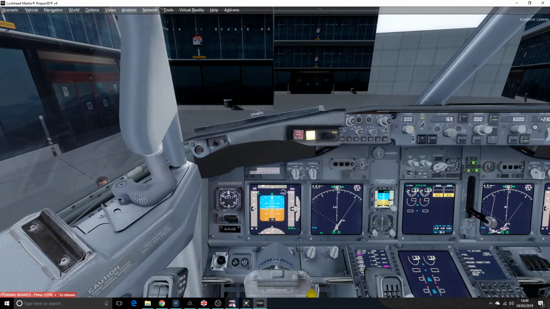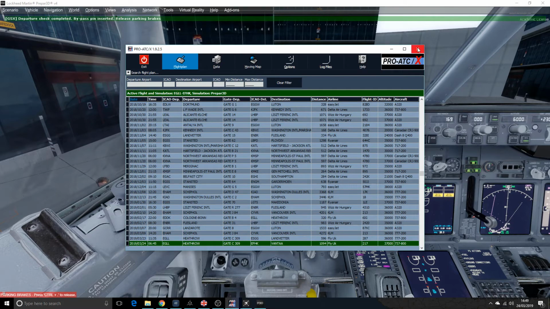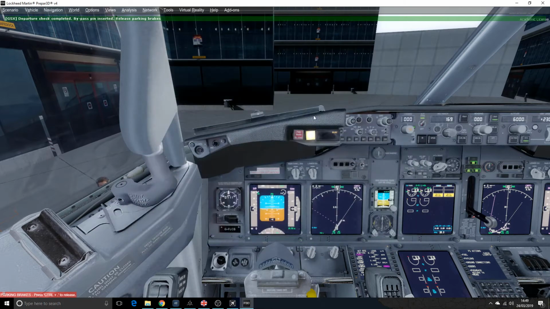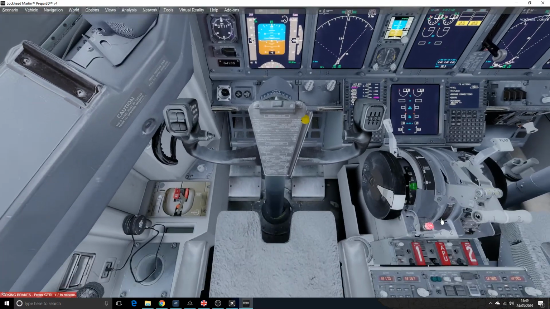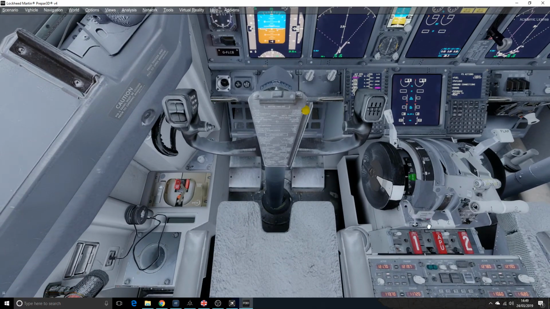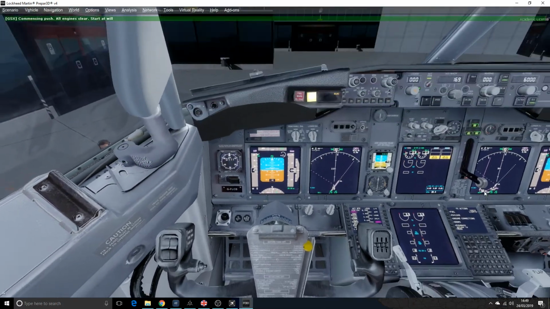In fact, I'm going to turn Pro ATC off so it doesn't talk over my tutorial. Bypass pin inserted. Release parking brakes. There we go. It's annoying me. Yeah, the default ATC is. Commencing push. All engines clear.